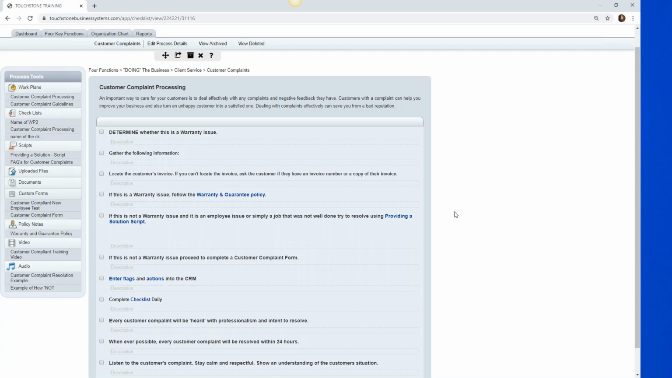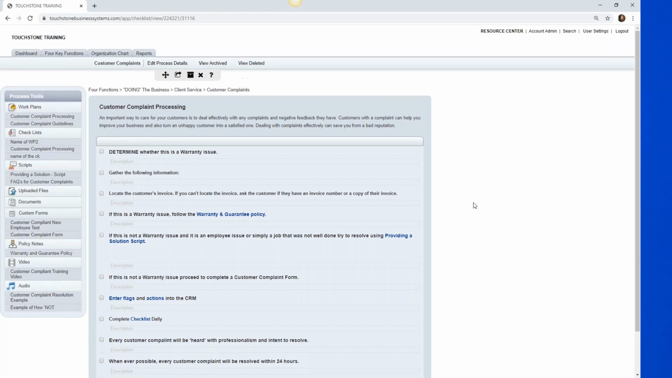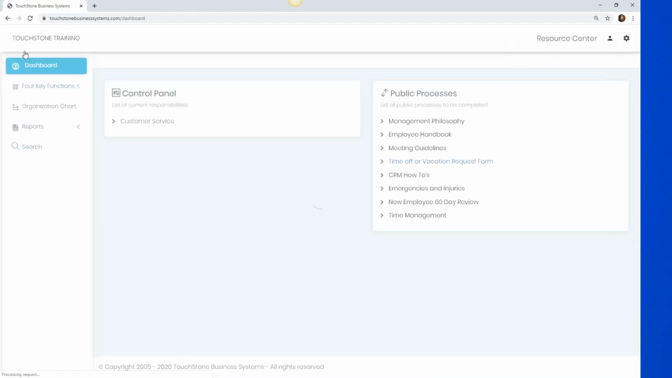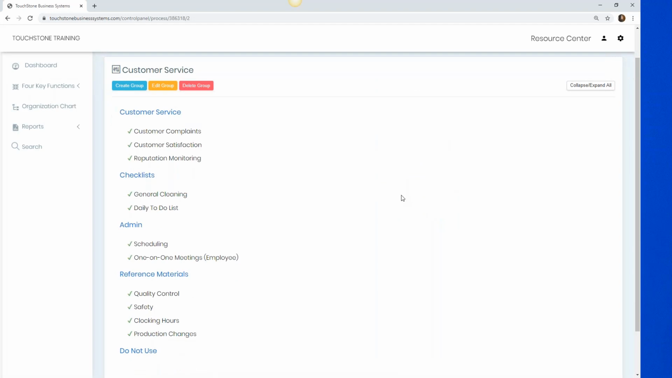Now these checklists, just like everything else in TouchStone, can be exported right here, but one of the more common places to use checklists is on the dashboard. So let's go to the dashboard here. This is a customer service position. If I was the customer service rep, this is what it would look like when I logged into TouchStone. I would see the dashboard. I don't really need to go over here to the 4 functions or even to the org chart if I don't want to. I would just go right here to my position. And now here's all my processes.